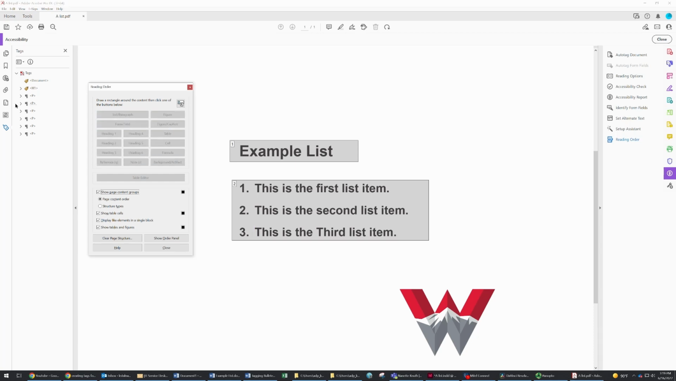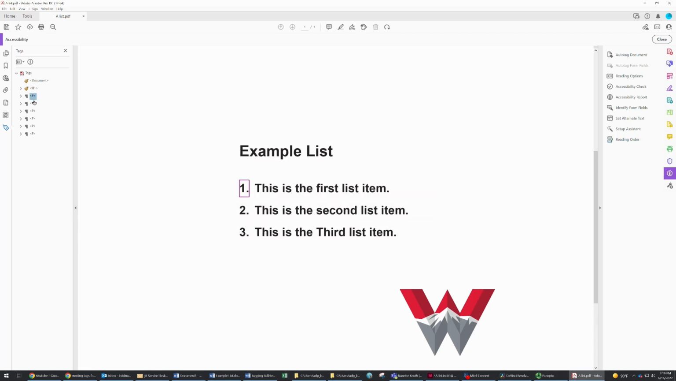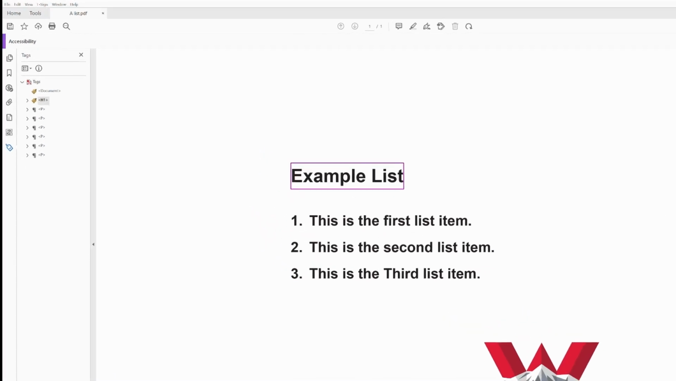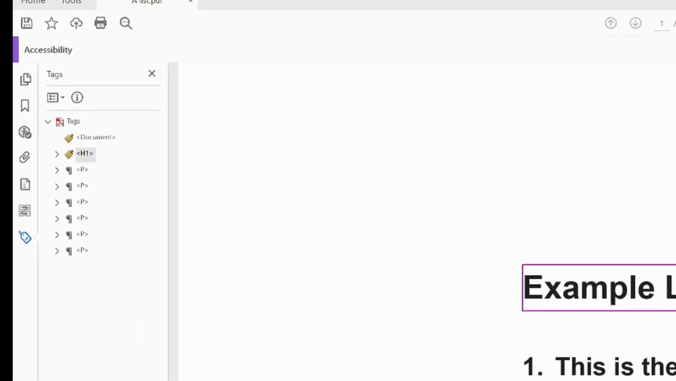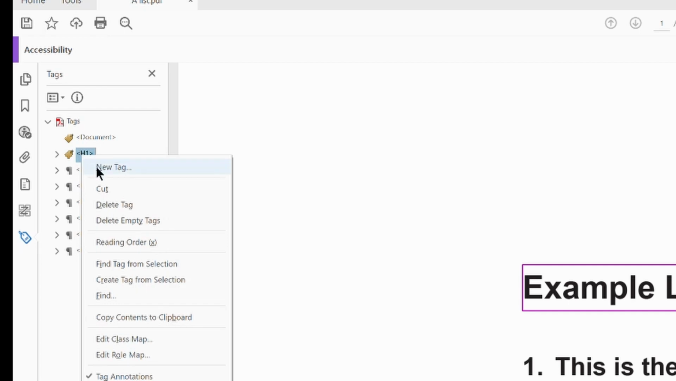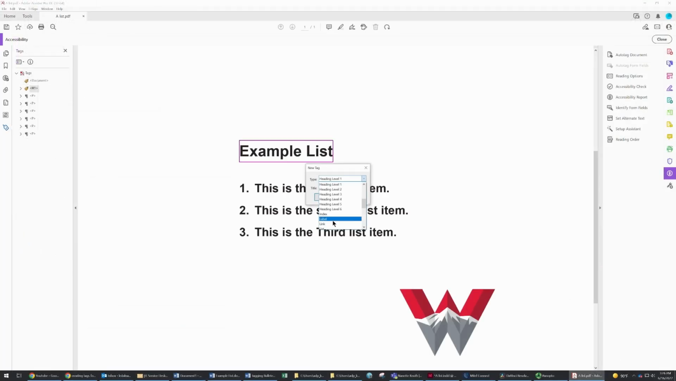As you can see in the Tags panel, we now have 6 pieces of text marked. You can make sure they're all in order by clicking through them. Next, we need to create a list tag. To do this, right-click on the tag directly preceding the list, in this case H1, and select New Tag. From the drop-down menu, select List.